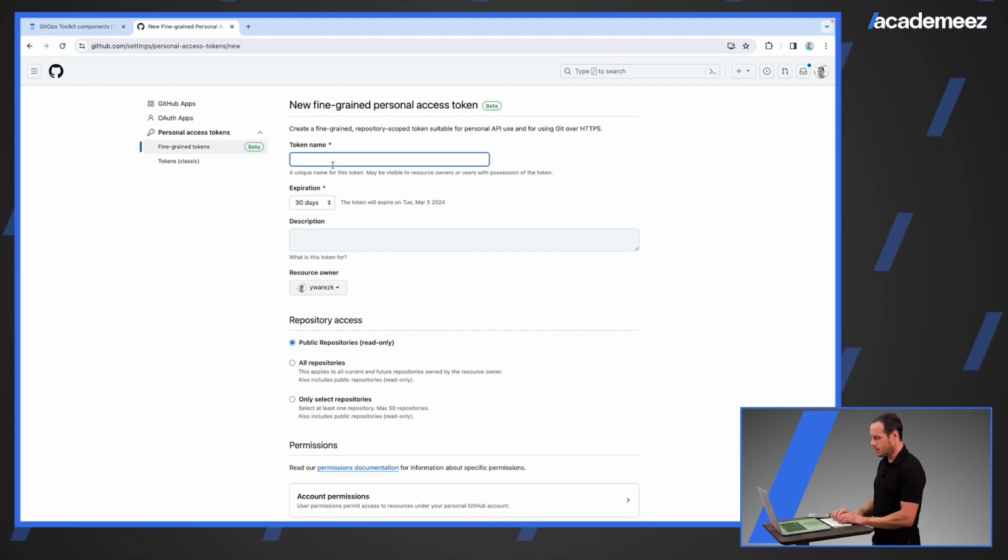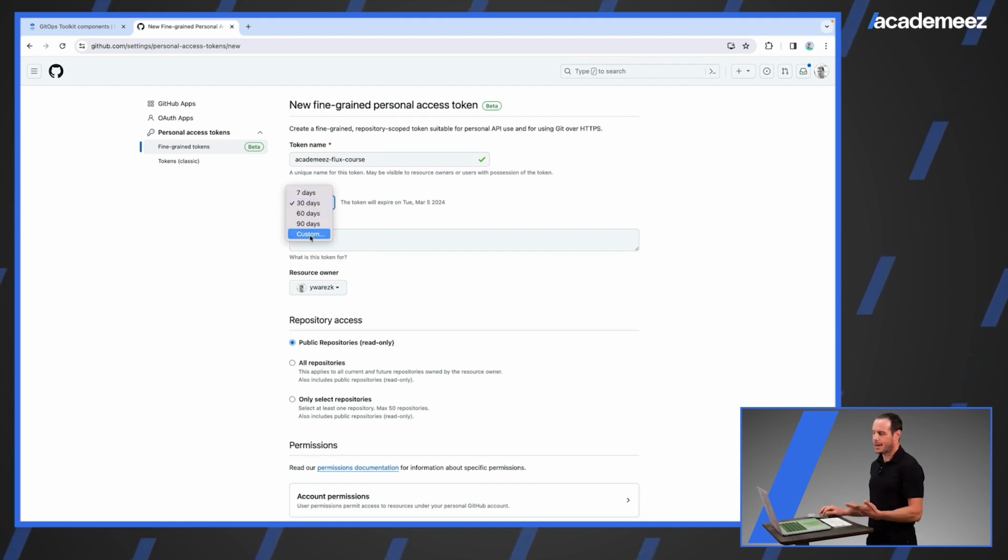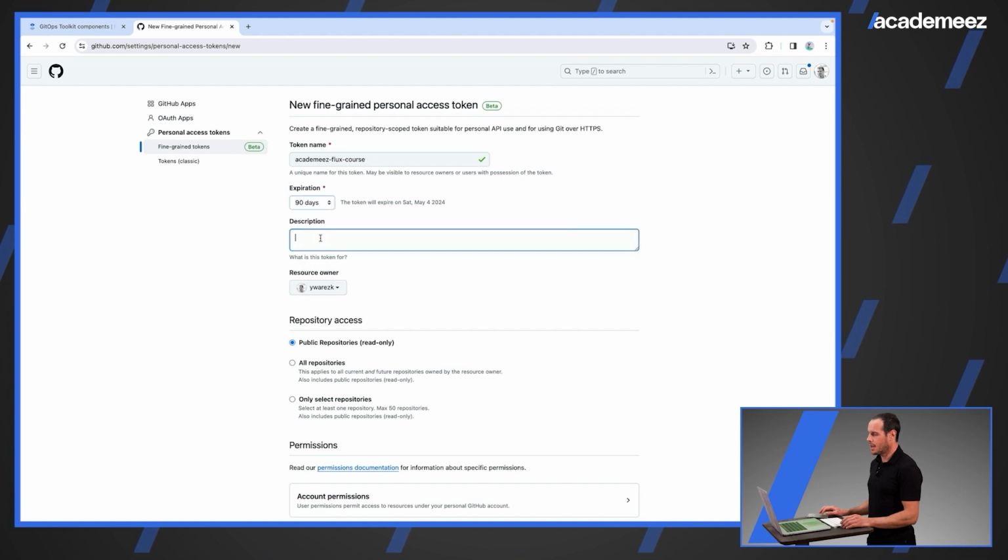We'll name our token Academeez Flux course. And we'll set the expiration. Remember, setting the expiration not to an endless, you can add custom and have it expire in endless time, but it's recommended to have limited time for your token and then rotate that token once that time expires. So we'll set it to 90 days and we'll write a description, Flux token for Academeez FluxCD course.